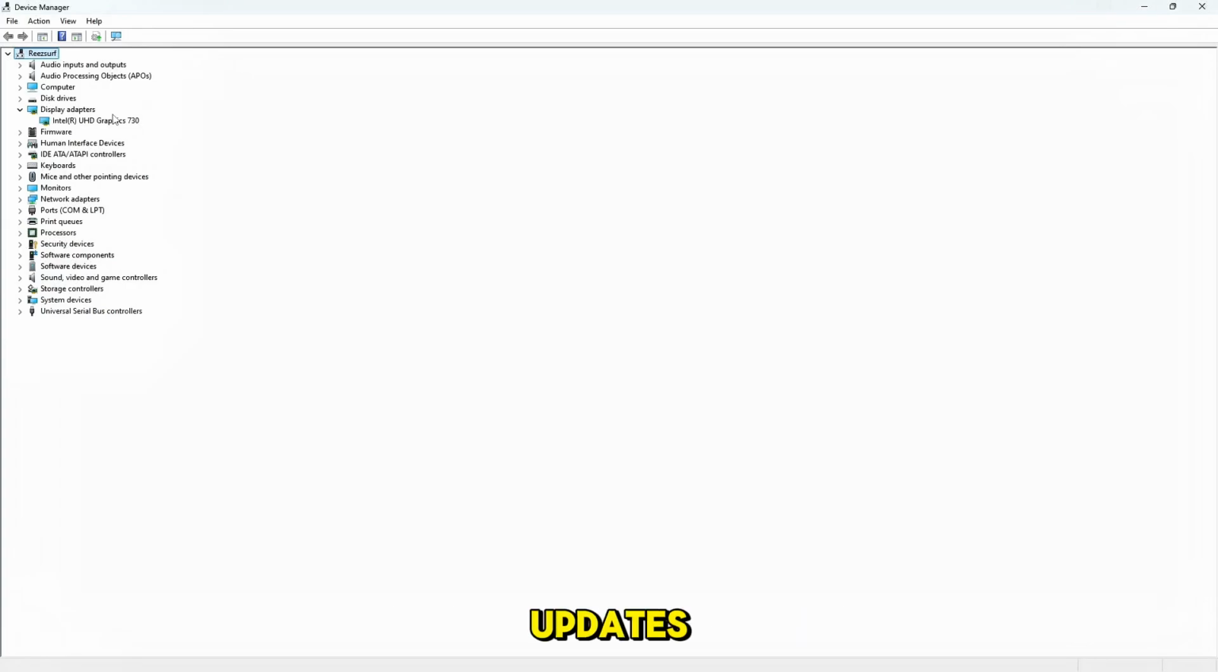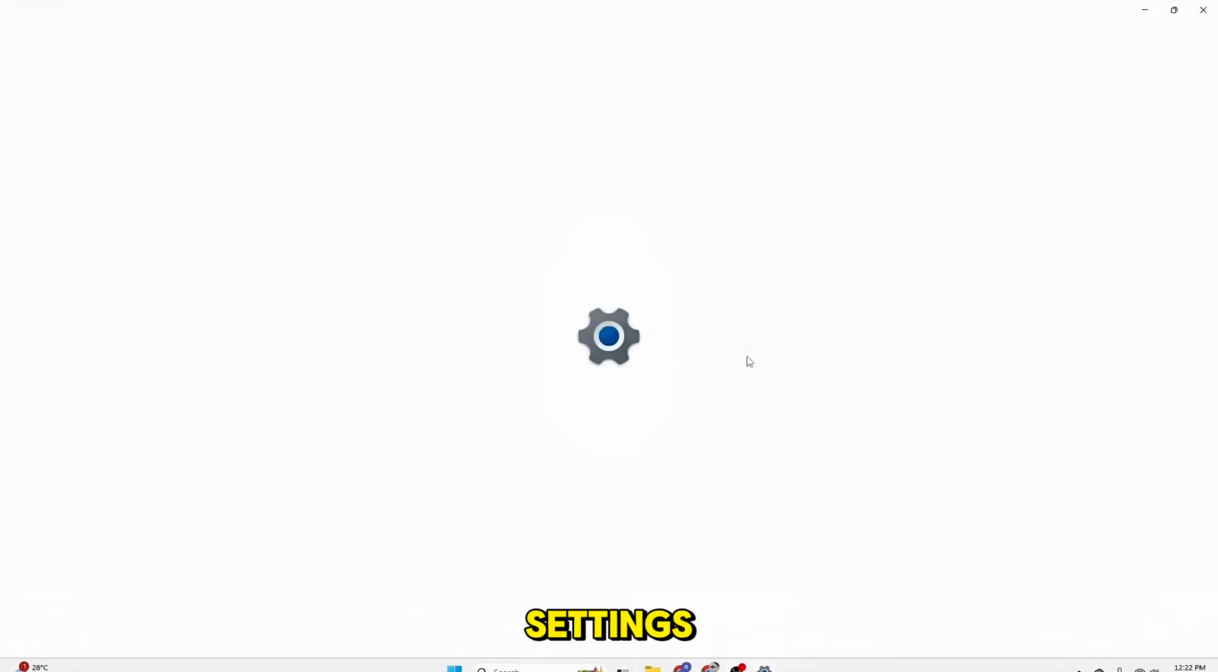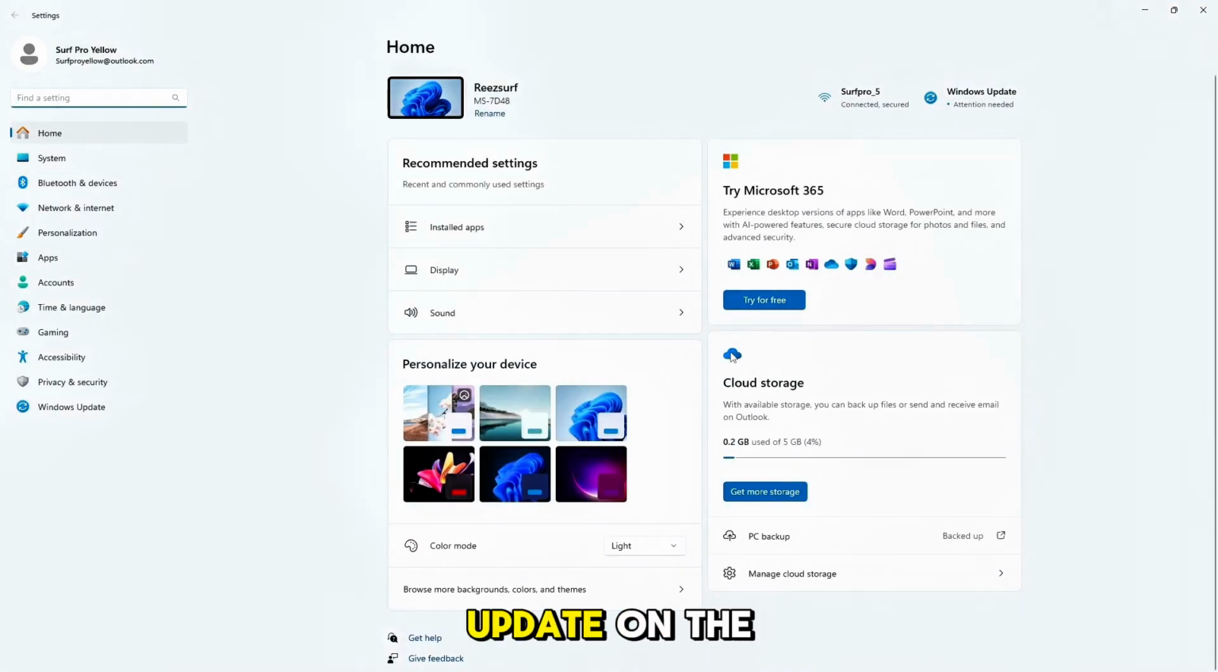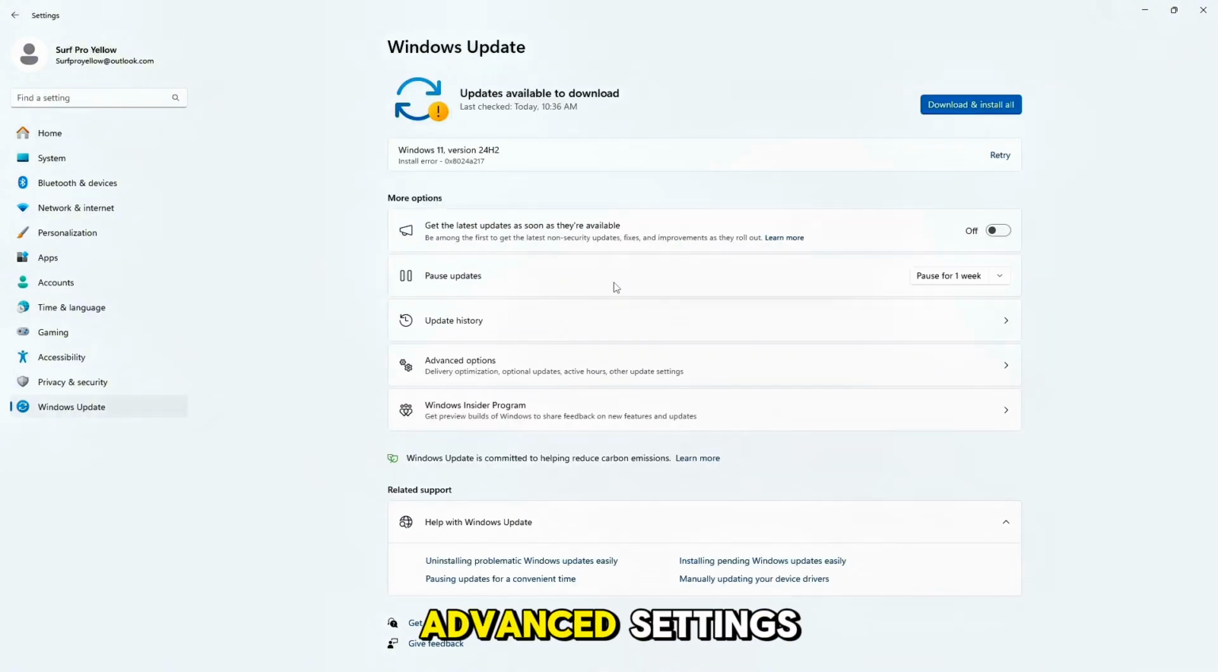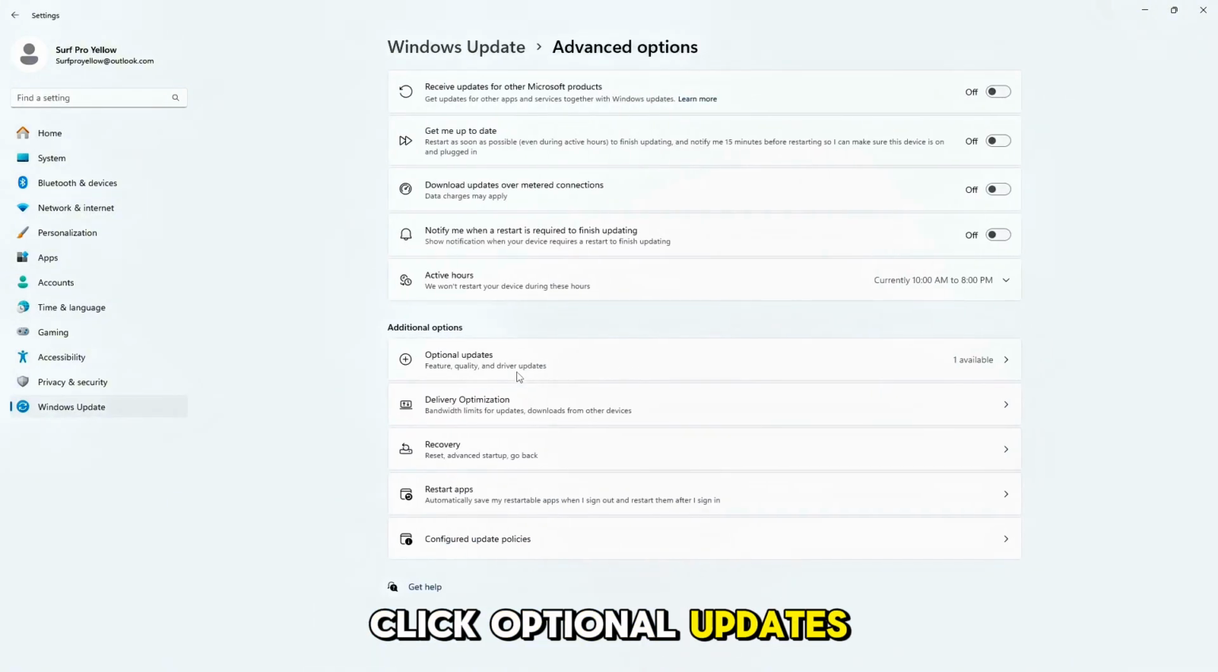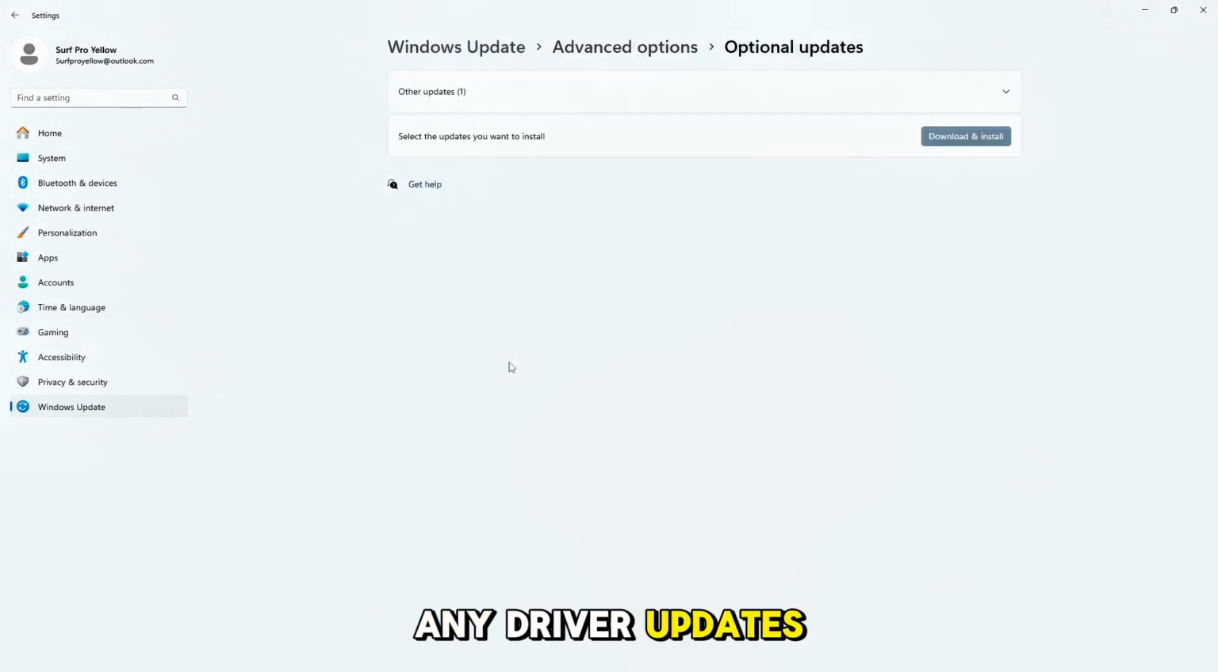Install optional driver updates. So, launch your Settings. Click on Windows Update on the left. Scroll down to Advanced Settings. Click Optional Updates. If you see any driver updates, especially graphics or chipset drivers, install them. Once done, restart and check Device Manager again.